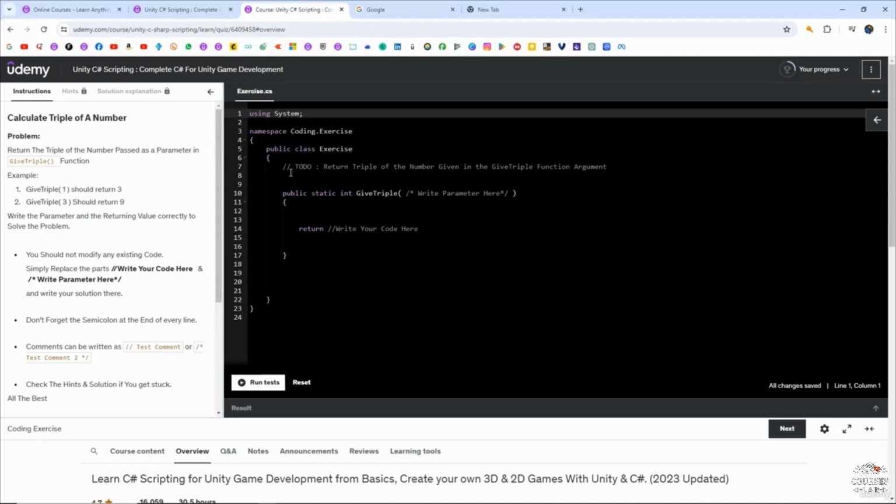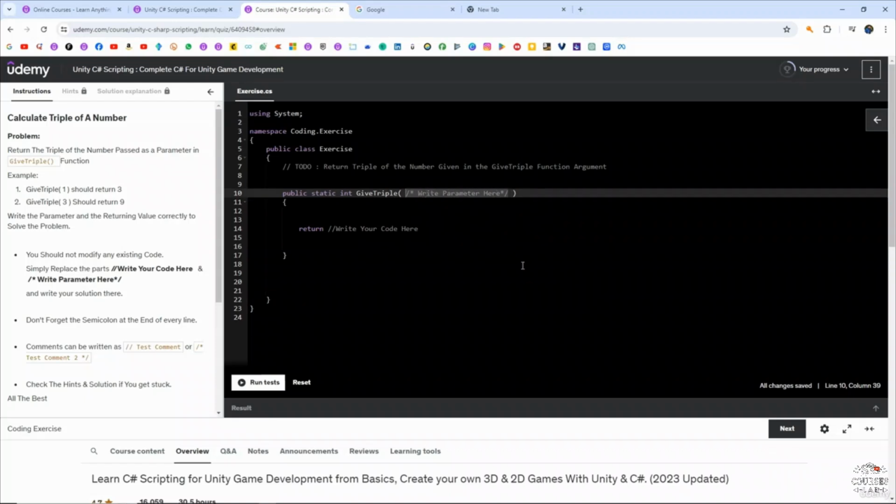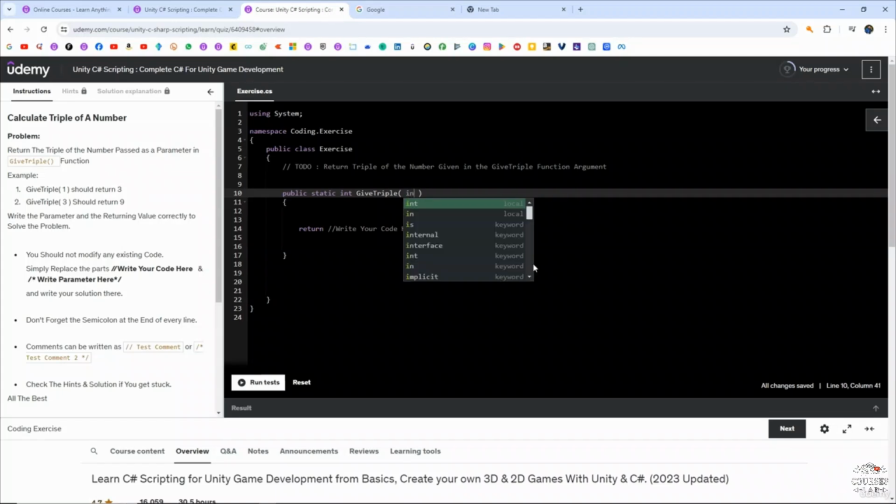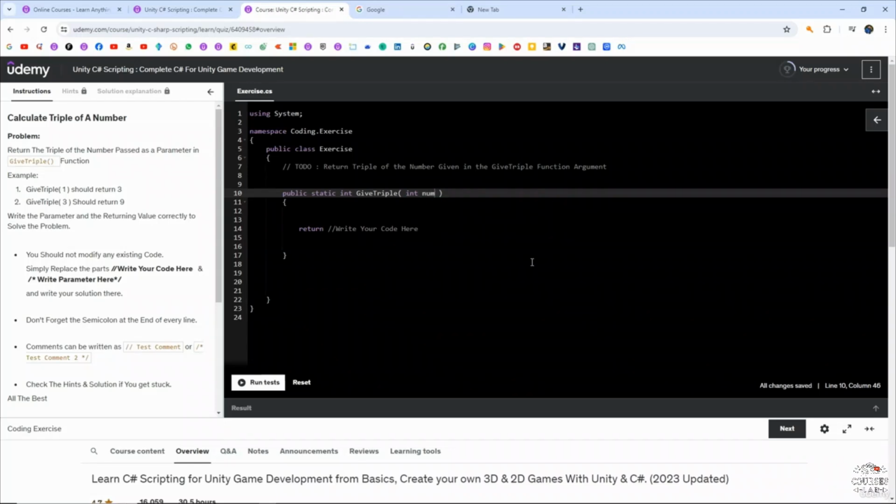All right, so first of all, let's see. This is the problem. It says to return the triple of the number given in the give triple function argument. Here we have the give triple function, and we need to write the parameter. To do that, I need to delete this, and here we need to write a parameter. In the give triple function, we are always going to pass an integer. So for that, we're going to create a new integer parameter. We write int, let's say num here. This is the number that you're going to pass. Okay, so this is how we have written the first line of code.